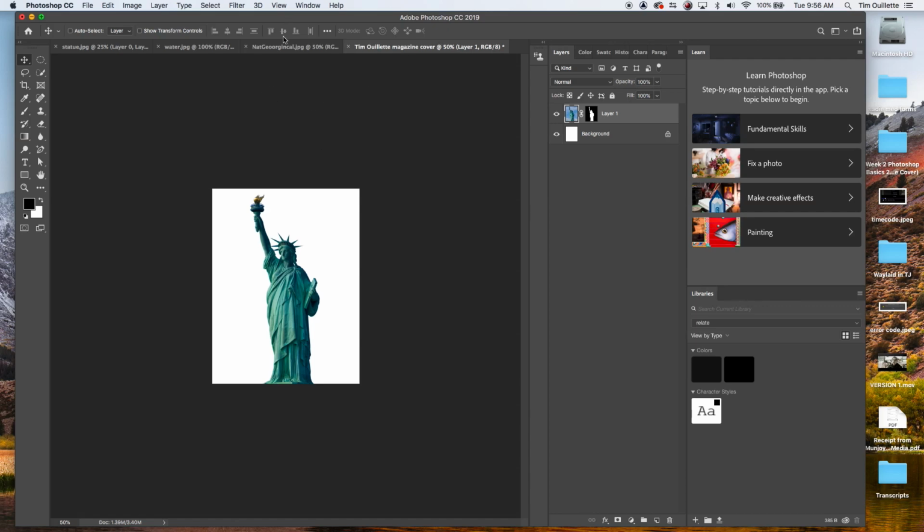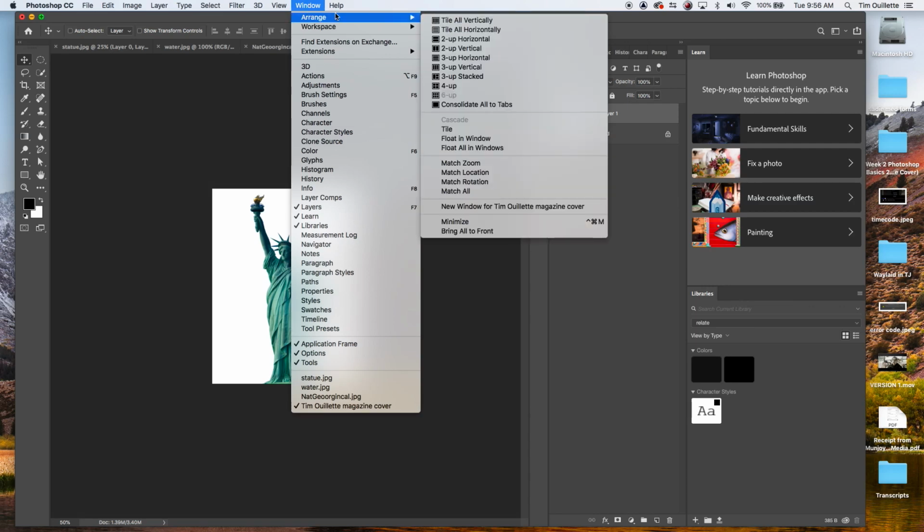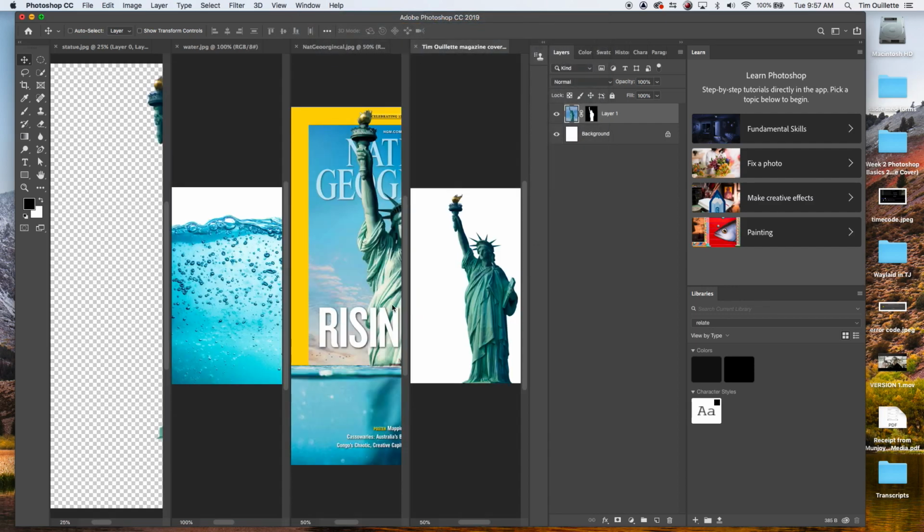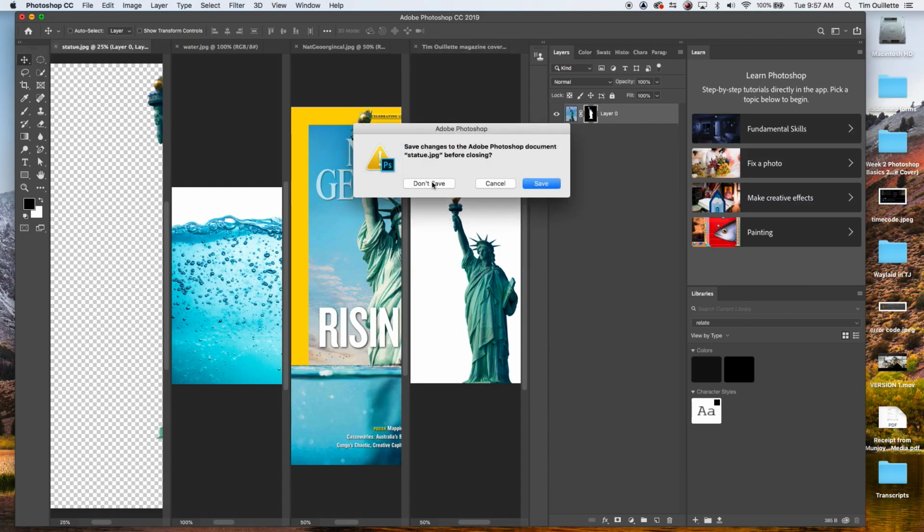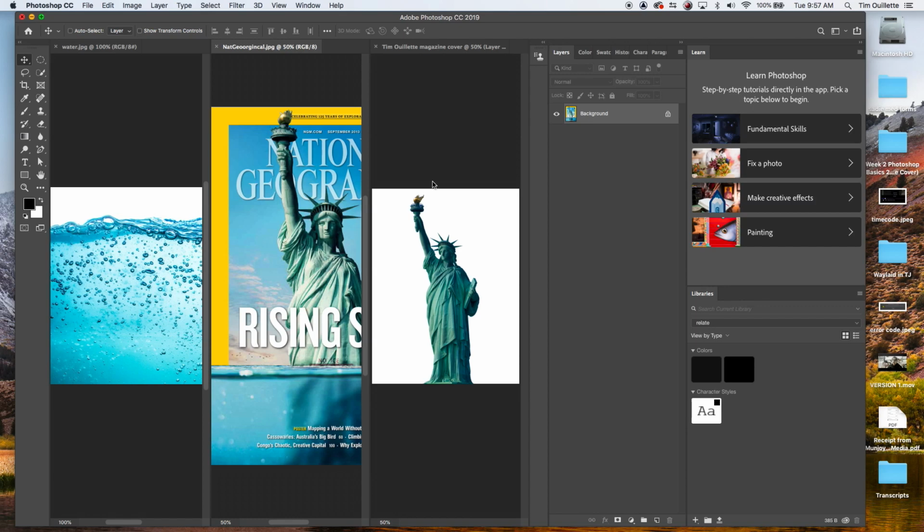Now, if I wanted to look at these, compare them side by side, I can go up to Window, Arrange, and then I could tile all vertically. So then I could make some comparisons. I can get rid of that first one because I've transferred it. I don't need to save it. So I need to get the water over there.